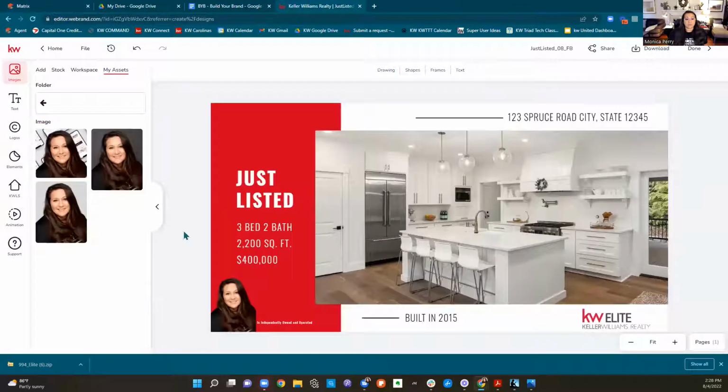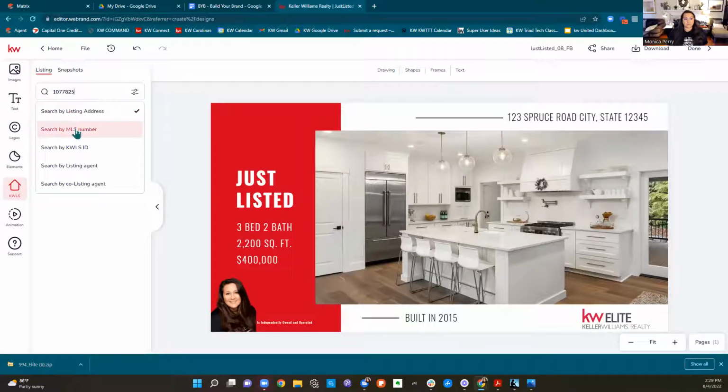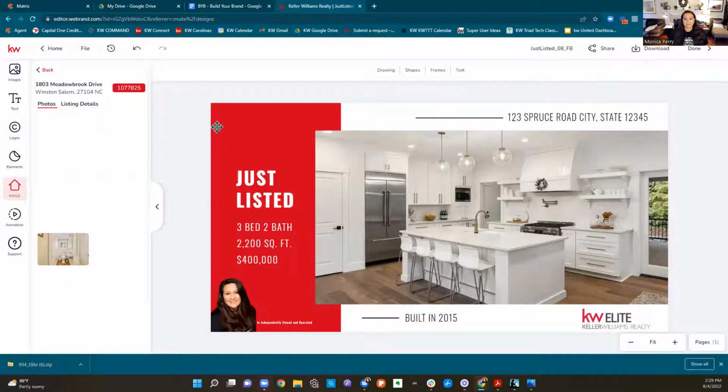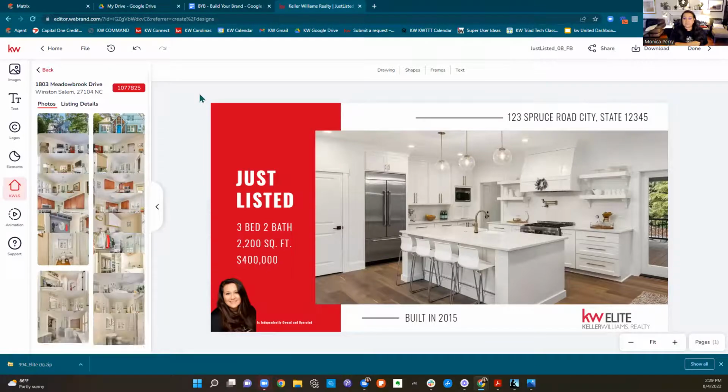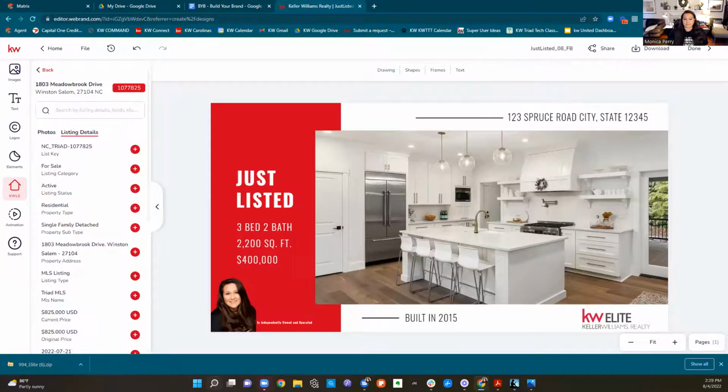Okay. So back here, I can now click on KWLS on the side. Pop it open. I can paste that MLS number right there. And we're searching by MLS number. Enter. And there it is right here, 1803 Meadowbrook Drive. It's going to pull in all of my images that I've already got in the MLS. I didn't have to upload them. All right. It also has all of my listing details over here under this tab. So I don't have to type any of those either, which I love.